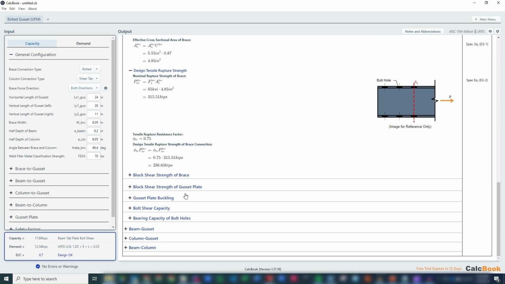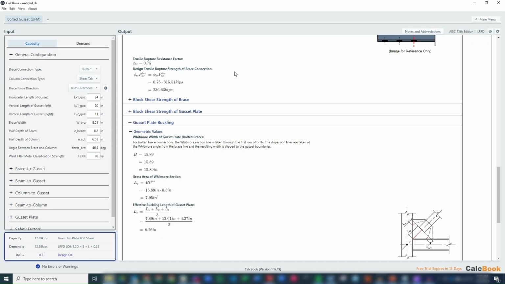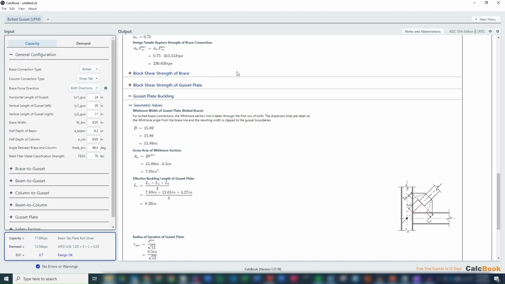And then the next thing is our gusset plate buckling. So this is for compression of the buckling of the gusset plate. So we calculate our Whitmore width, which is calculated based on the geometry of the bolts and the 30 degrees. And we've done that before, but we calculate our Whitmore width of the gusset plate.